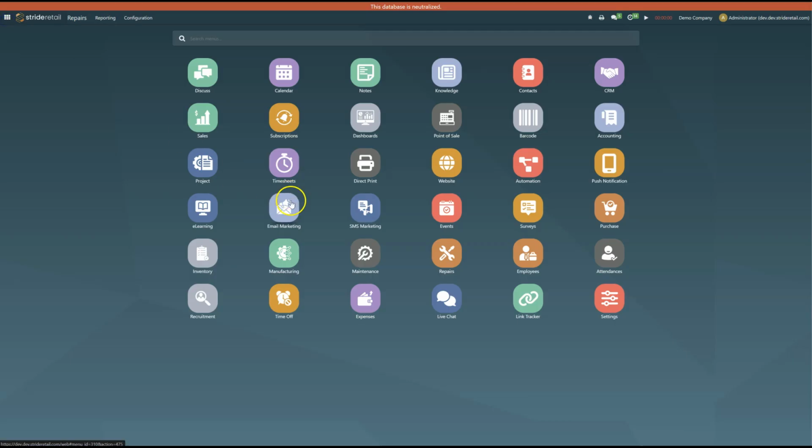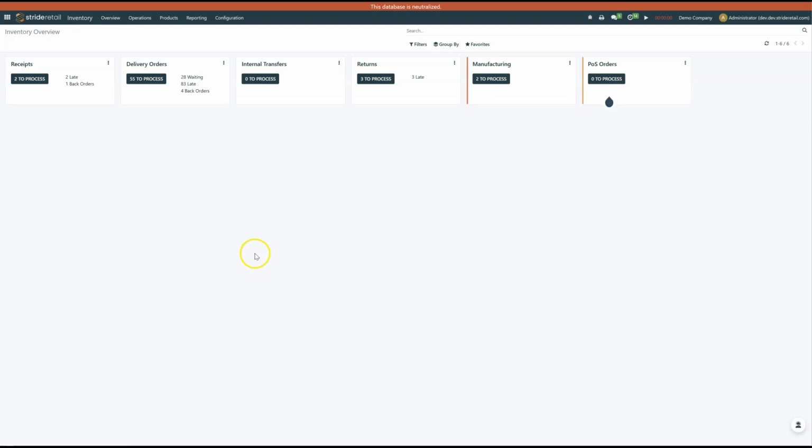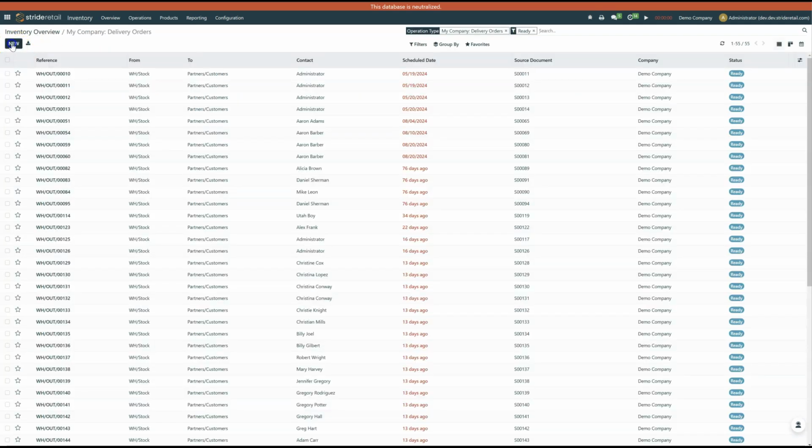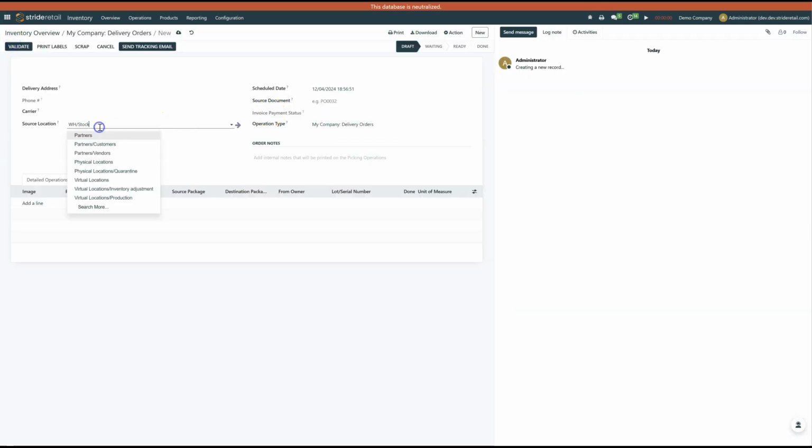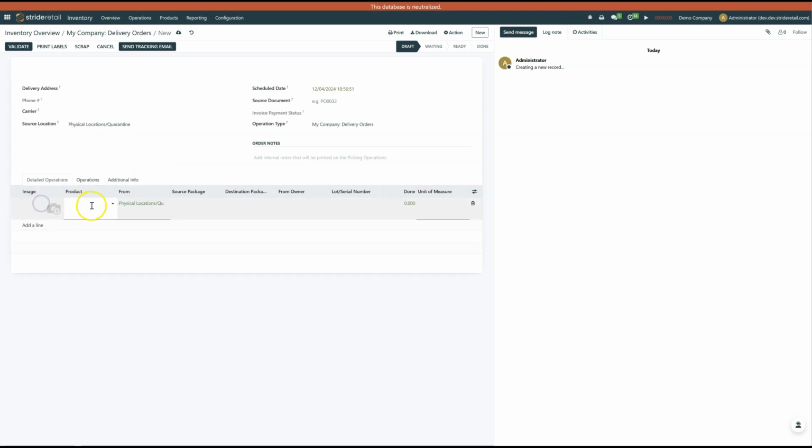So now we need to be able to return those parts back to the manufacturer, and you can do that based on a batch or whatever you want to do. It's as simple as coming into your inventory module, and we can literally just come into our delivery orders, create a new delivery order, and we're going to change our source location to pull out of the quarantine instead.